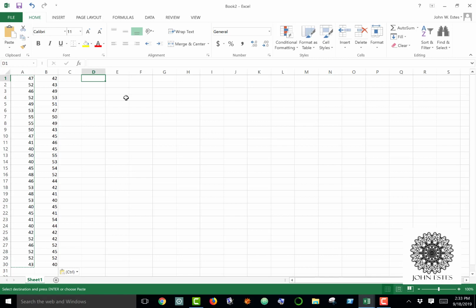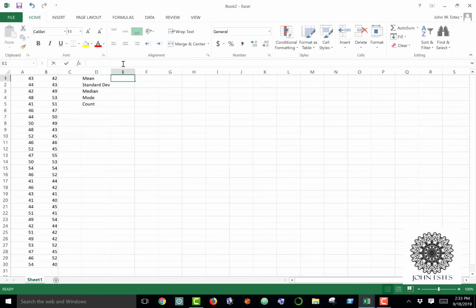Okay, so now I can run some statistics. Let's see what kind of things we would want to do. How about a mean? How about a standard deviation? We could look at the median, the mode, and how about the sample size? We'll call that the count. Alright, so the number of things in my sample size. Okay, now these are pretty easy to do.